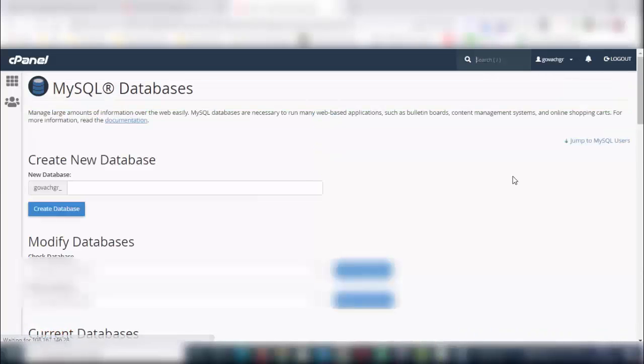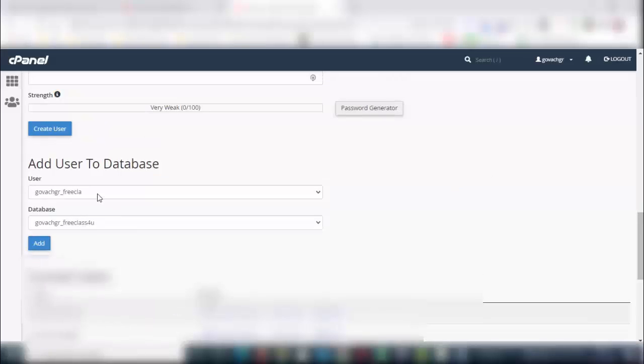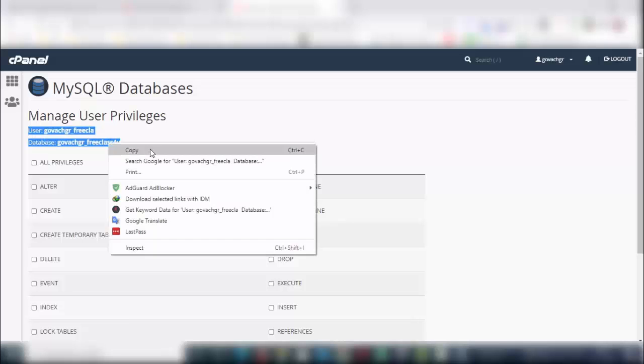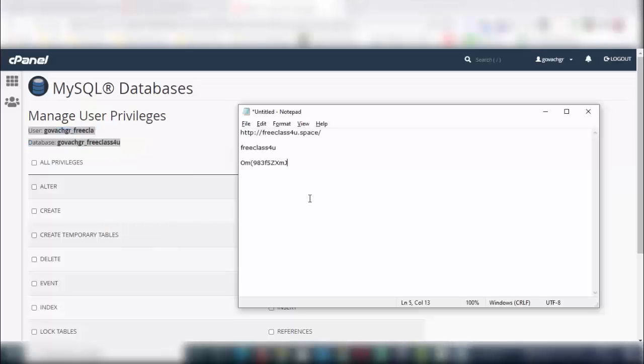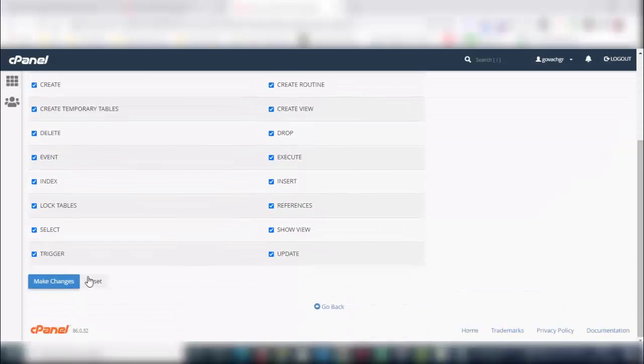Now what I will do, I just link the database to the username. Okay, add user, this is the user and this is the database. Okay, I just add. Now it's the time to copy all these things, like user and database. Previously I have already copied the password. Now I have already copied the user and the database. Now just click on that and make changes.